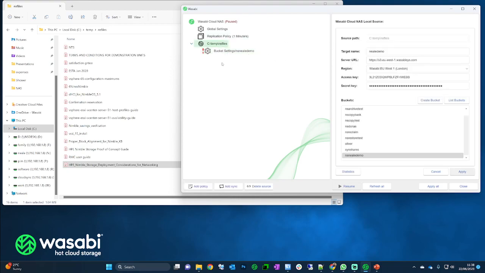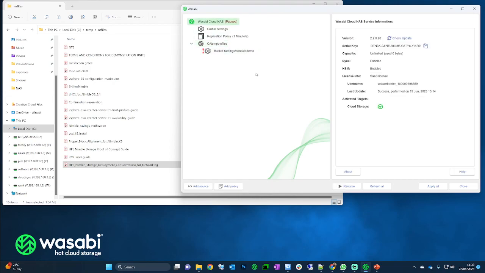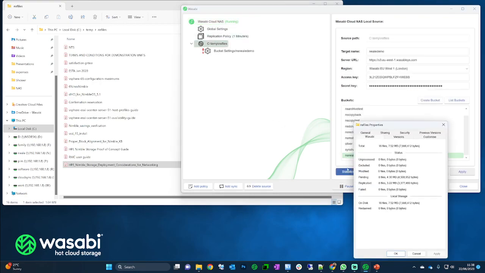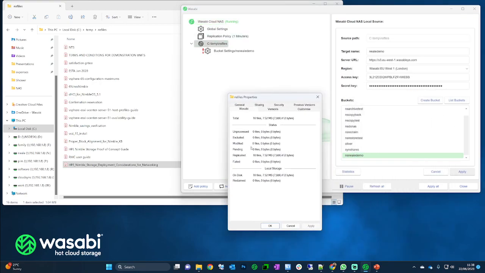So there we go. I can go ahead now, and if I just unpause Cloud NAS, what we'll see is on this share here, I go to the stats, and it will show me, here we go, it had 16 files, or there are 16 files in there. They went to pending, then they went to replicated. So I know, I'm happy that those 16 files, I've now got a copy of them up with Wasabi.